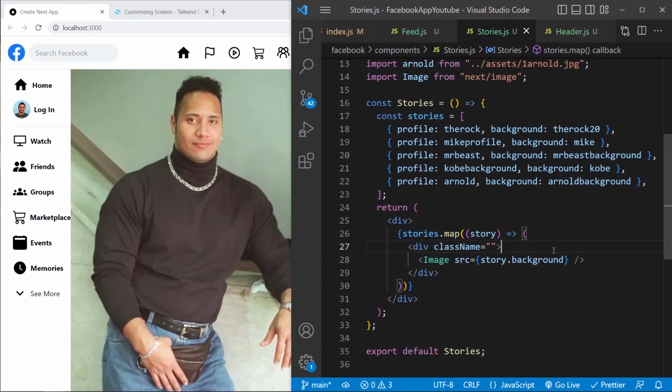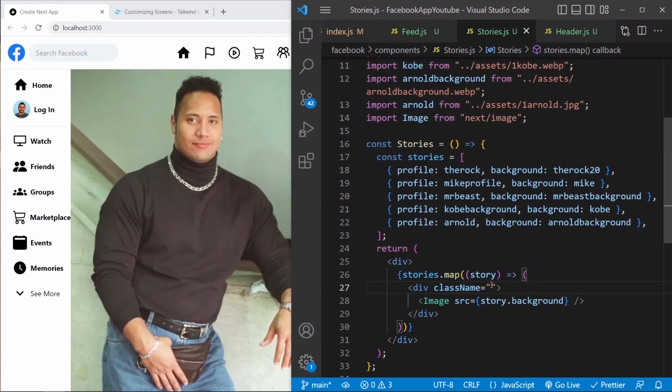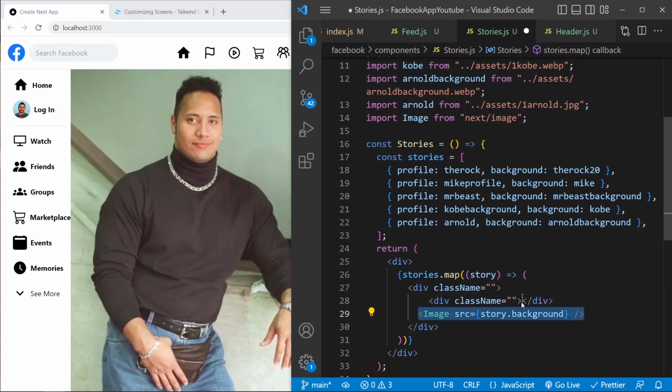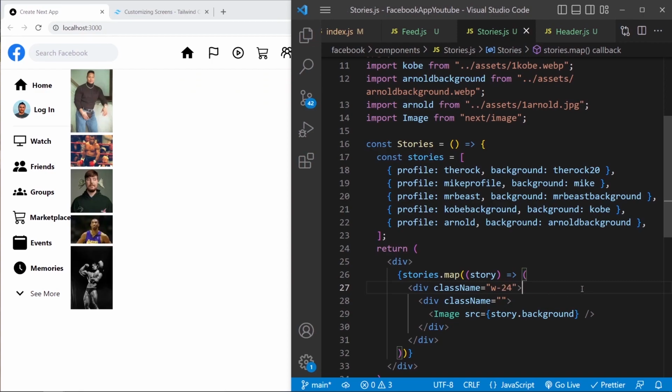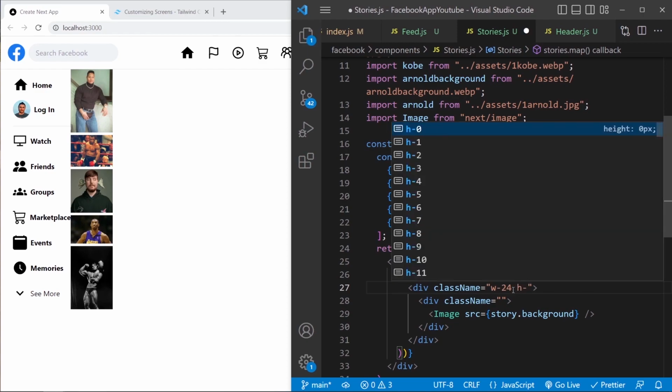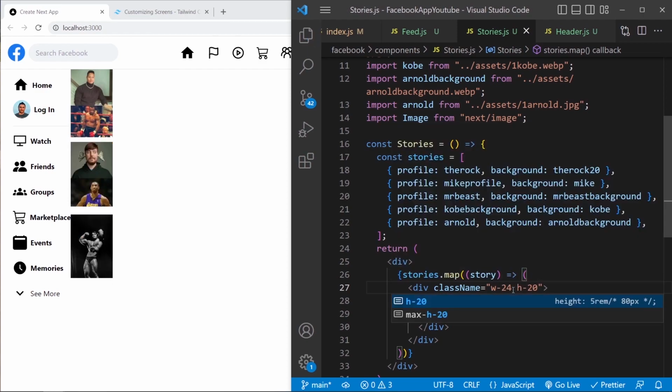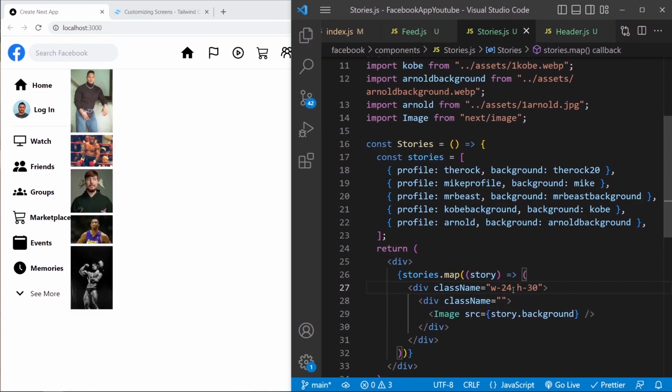Let's give this some sizing. So first I'm going to create a div and put this image inside the div. Save. And let's say that a single story is going to have a width of maybe 20. Okay, maybe let's try with 24. Okay, and a height of 20. Let's try a little bit more, so I'm going to say 30.